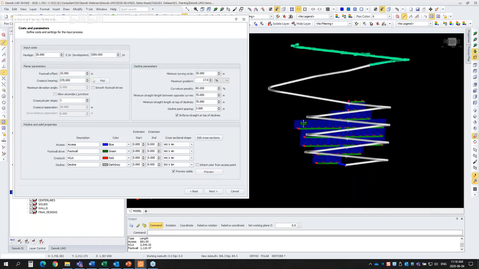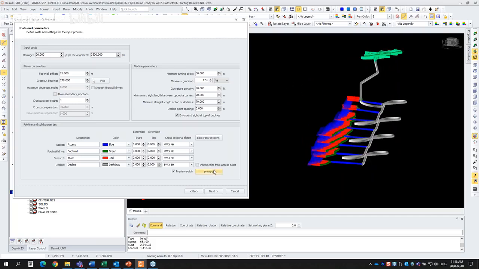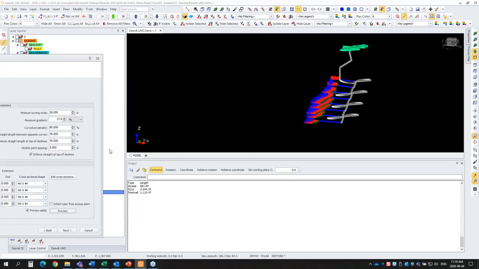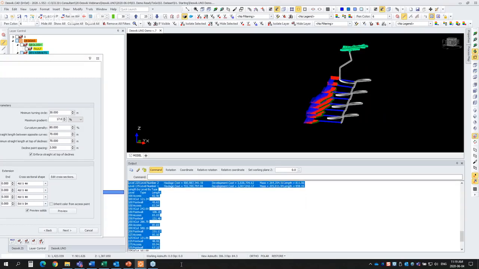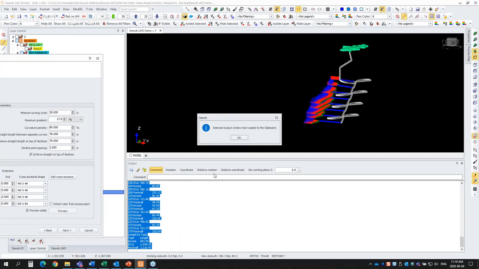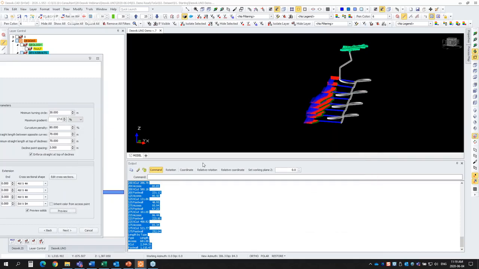So here we go. We have a first setup. When I click preview, it did that. It also gives me some outputs down here, some simple information based on what I've done. So you can easily copy this and have an Excel sheet and paste the values. Then you can start comparing different scenarios as you run them. That's an option.